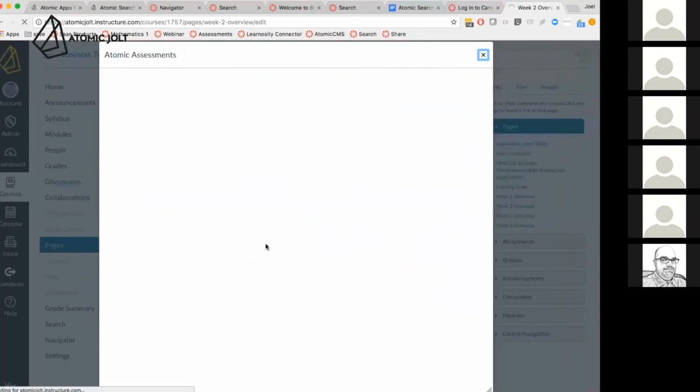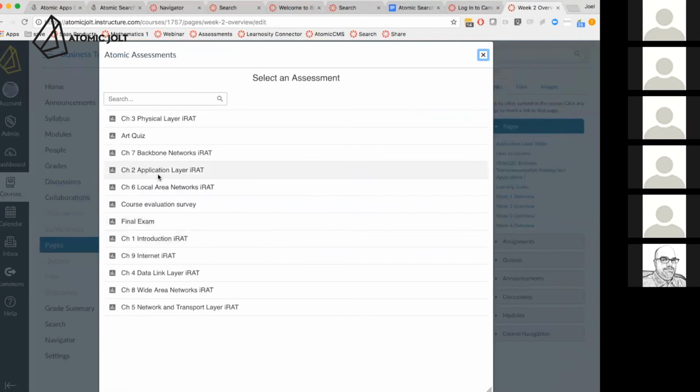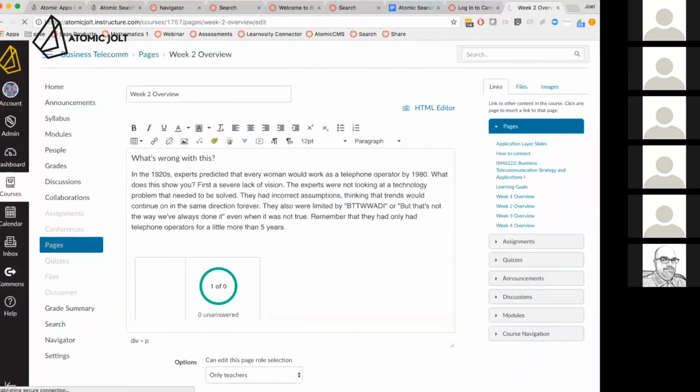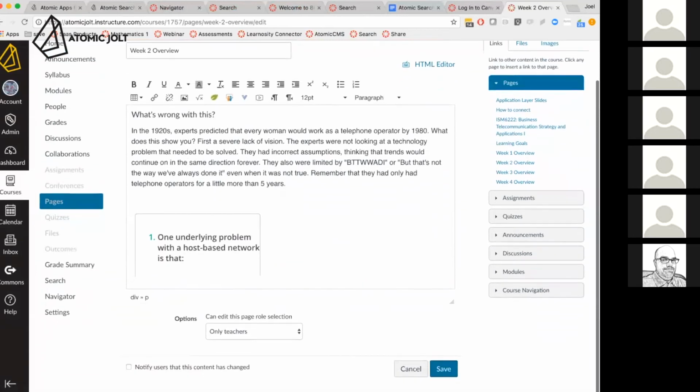Atomic assessments. And when you do, what you see is the list of all the quizzes that are in your Canvas course. You choose one to insert. You can configure whether or not it's graded or if question answers are shuffled. Add some different options, and then you save and create. And what it does is insert a Quizlet or a little widget directly in that page.